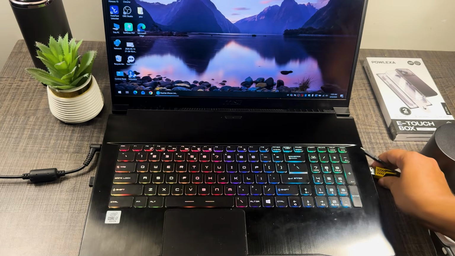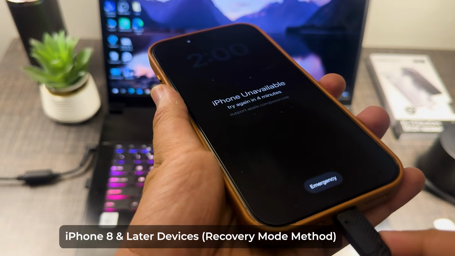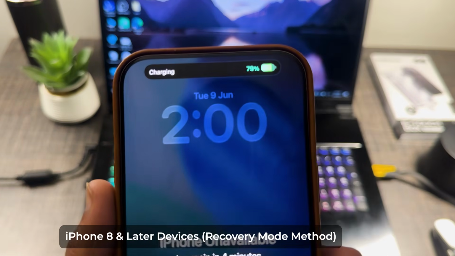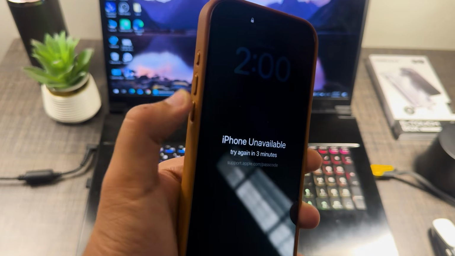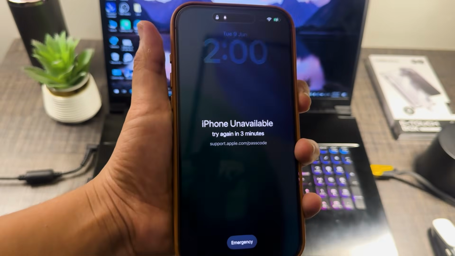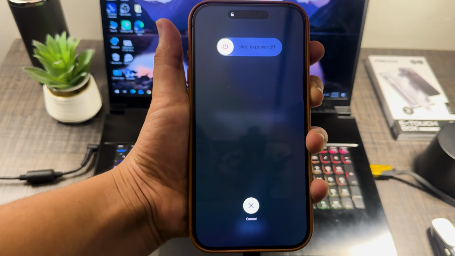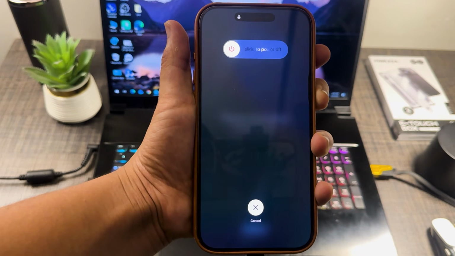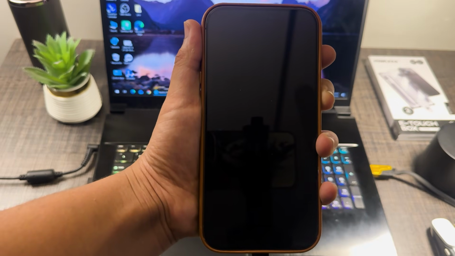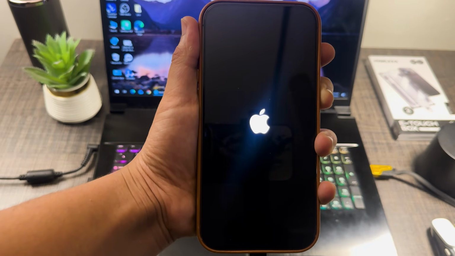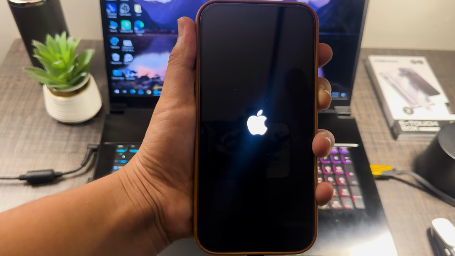iPhone 17 and newer models. First, connect your iPhone to the computer. Quickly press and release the volume up button. Then quickly press and release the volume down button. Now press and hold the side button. Keep holding the side button even if you see the Apple logo. Do not release the button until you see the recovery mode screen with the computer and cable icon.